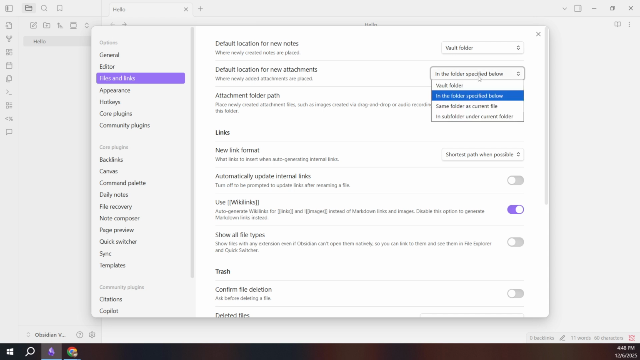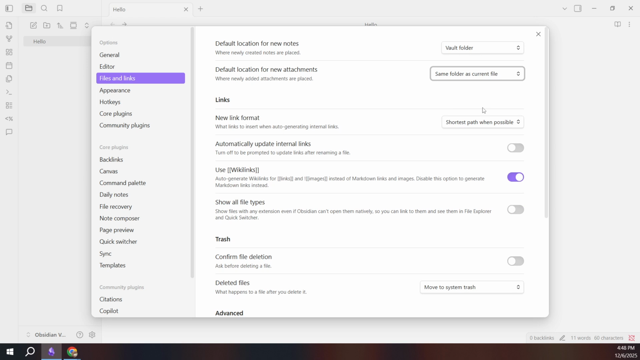Same folder as current file saves attachments right alongside the note you're editing. This keeps related files together, which is perfect for project-based or topic-specific folders. When you return to a note, everything you need is in the same place.